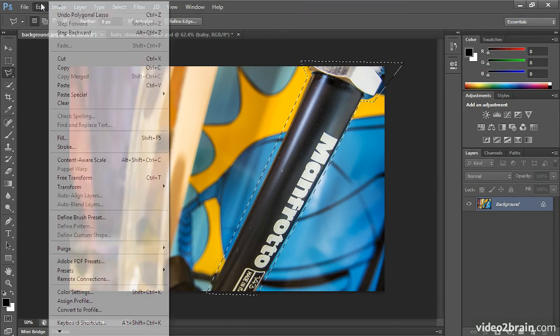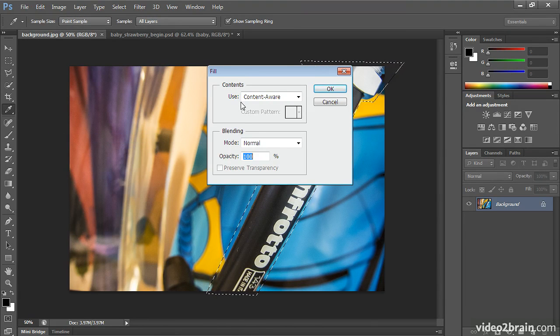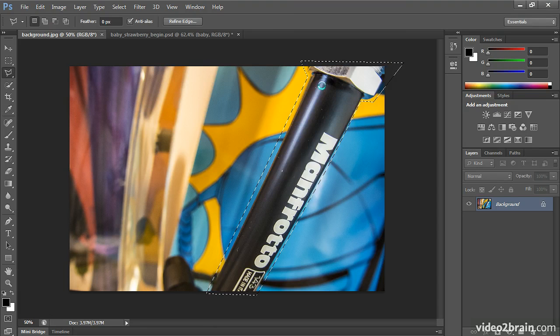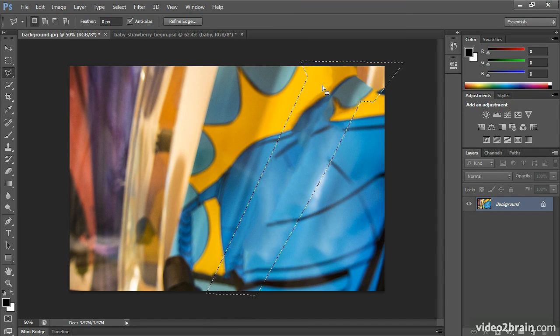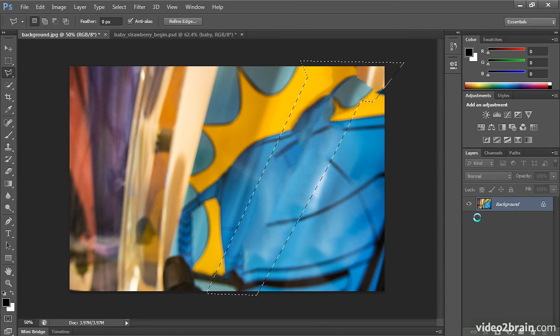Now we'll use the all-powerful Edit, Fill, leave it on Content Aware, leave it on Normal, and click OK. And it did a beautiful job. In fact, most of the child will cover up this. If you don't like it, just choose Edit, Fill again, Content Aware again, and it will regenerate a new pattern. But I'm happy with this.